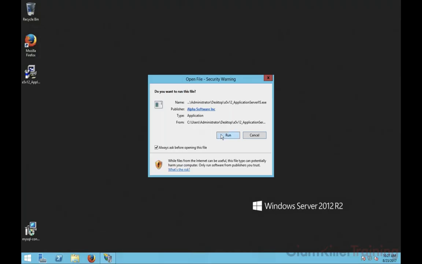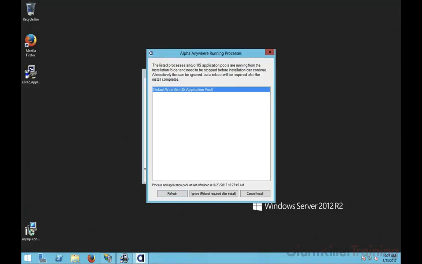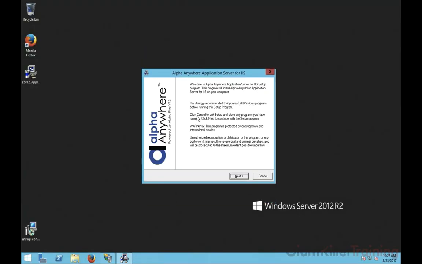It's coming back. Okay, so I'm going to run this. And it's opening up my installation wizard. Notice that this one is already installed, so it's going to say cancel install. I'm going to ignore that for now. Basically, since it's already been installed, it's saying you have to reboot after this. But I'm going to walk you through the steps here.